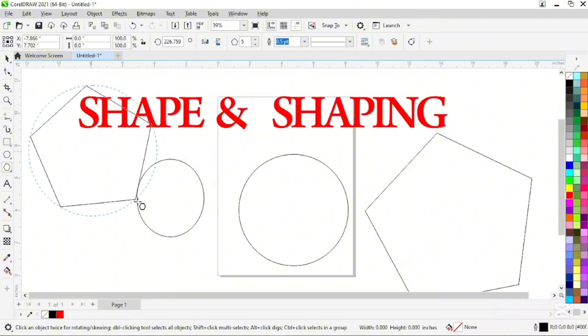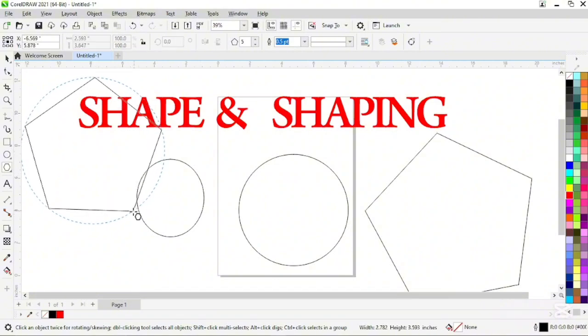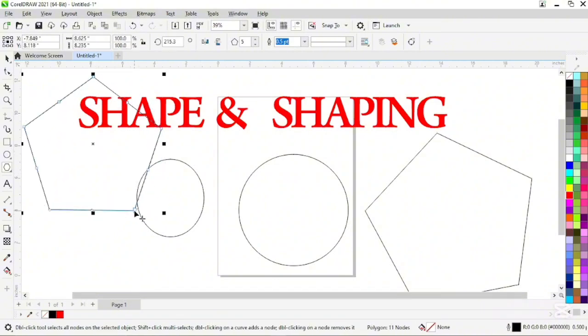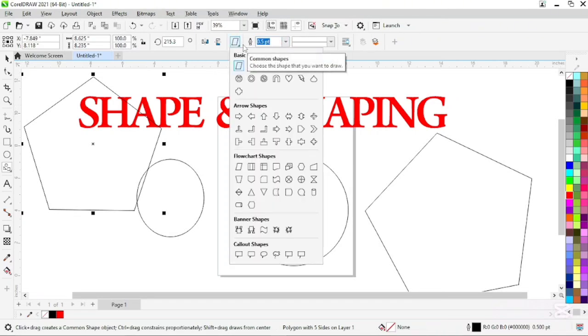This polygon tool we will be using to illustrate some shapes. All these things are shapes. The circle is a shape, the rectangle is a shape, the polygon is a shape. You can go to common shapes. If you're using Corel 2021 or higher, you will see that, but if you're using a lower version, you will not see it like that. What you will see there is banner, or basic shapes.